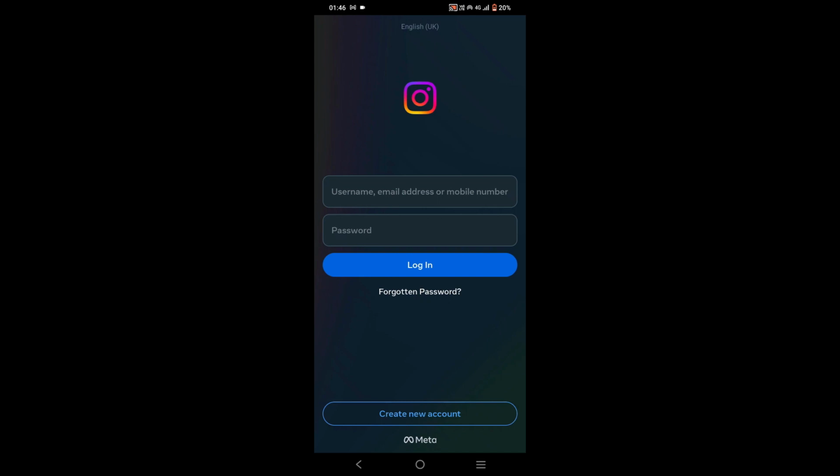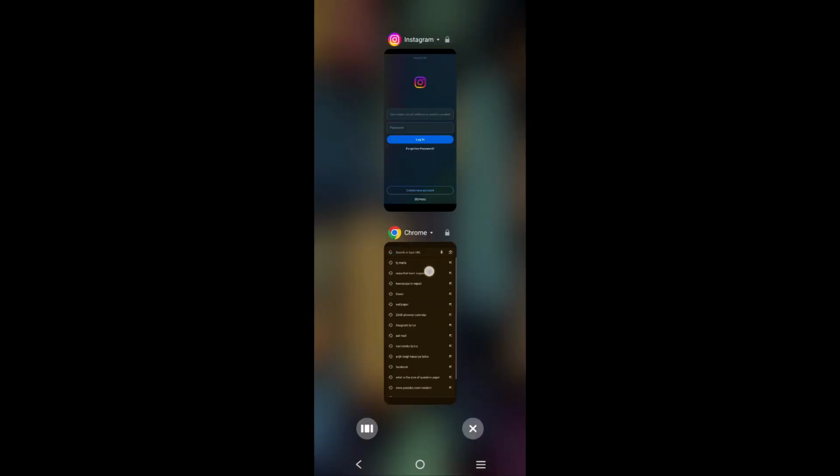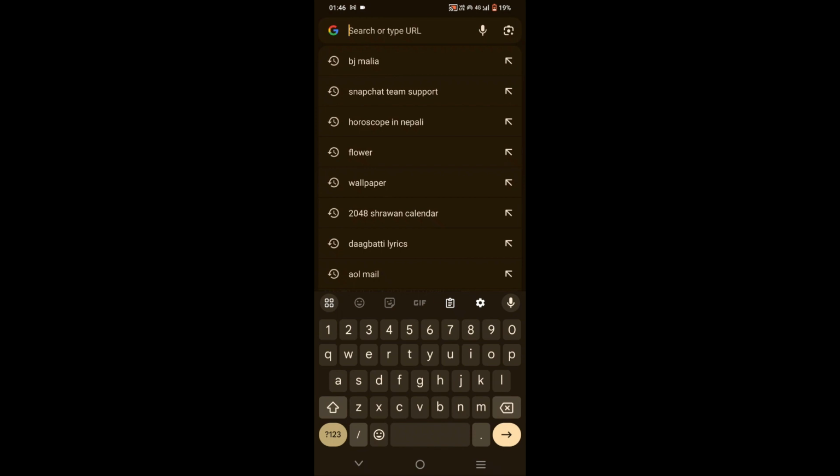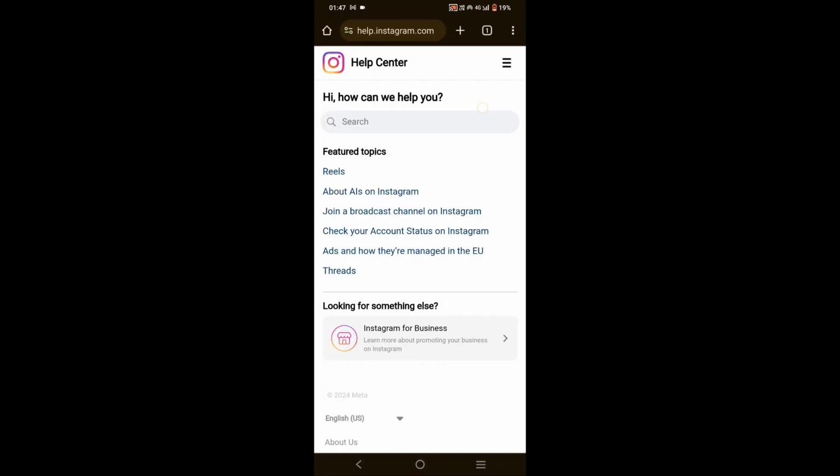Instead, if it has passed 30 days, then it's quite hard to get back, but there is one way you can try to get the account back. Firstly, we need to go to a web browser. Then click on the search bar and search instagram.com/support. You'll land on the help center of Instagram.